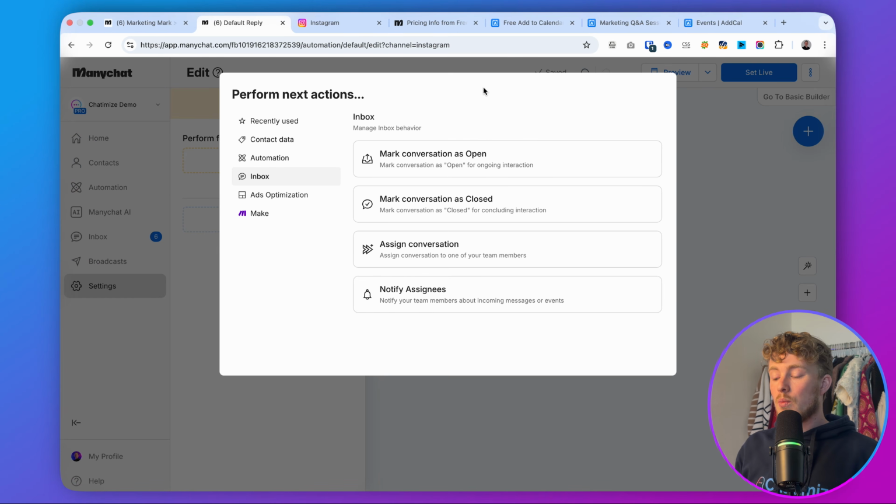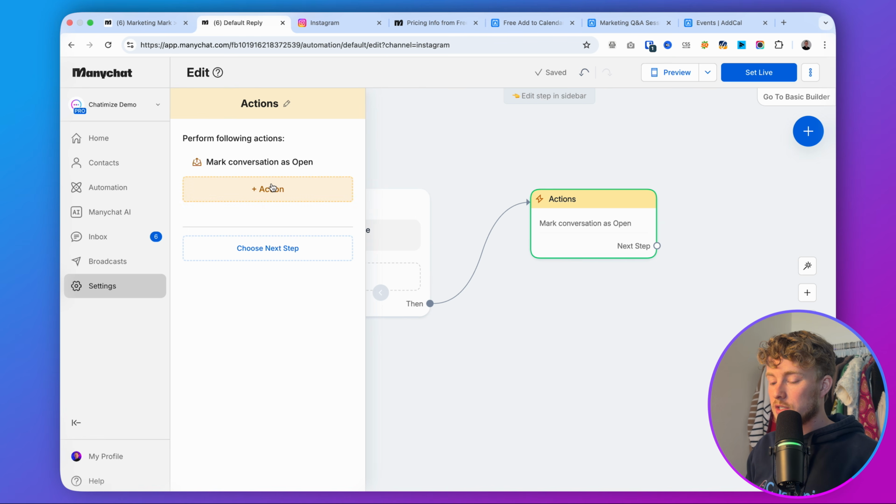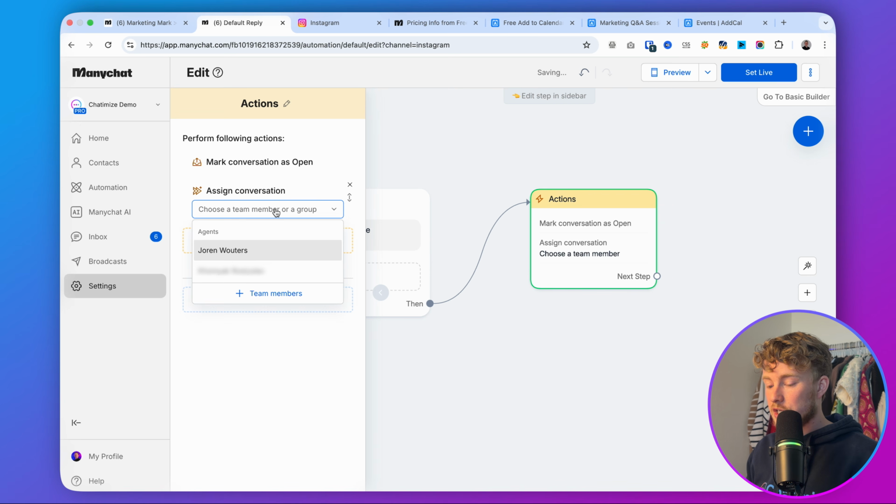In ManyChat, you have two types of conversations. You have closed conversations, open conversations. Closed conversations are handled by your automations. Open conversations should be handled by you or by someone on your team. So what we're going to do here is we're going to mark the conversation as open. Then we are going to assign the conversation to you or someone in your team. So in this case, I'm going to assign it to myself.